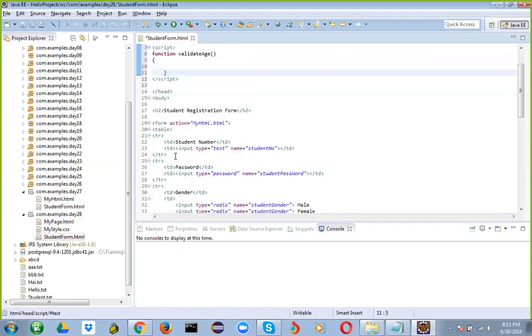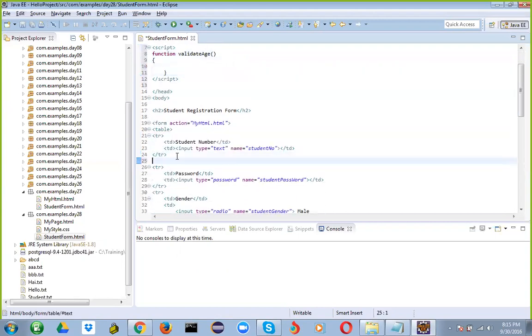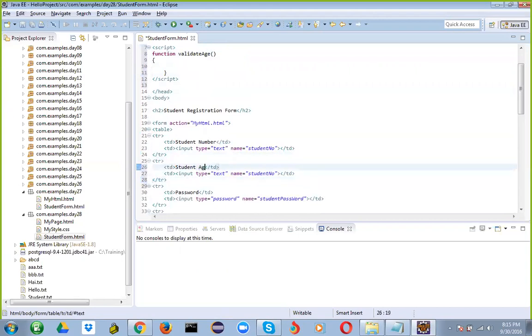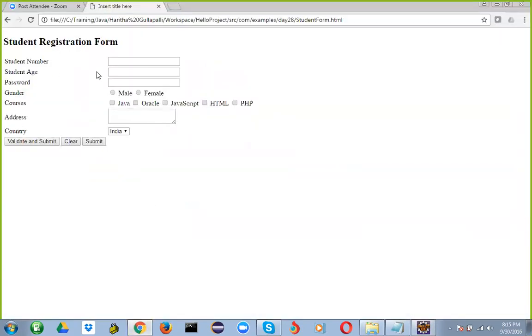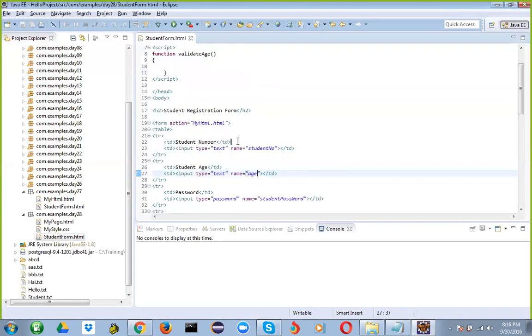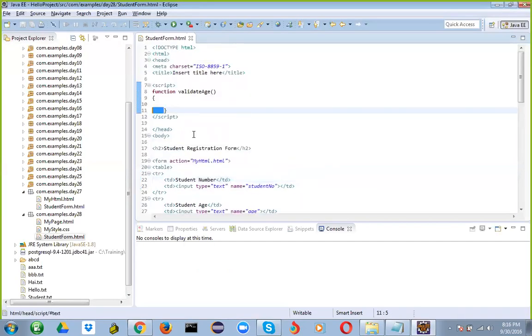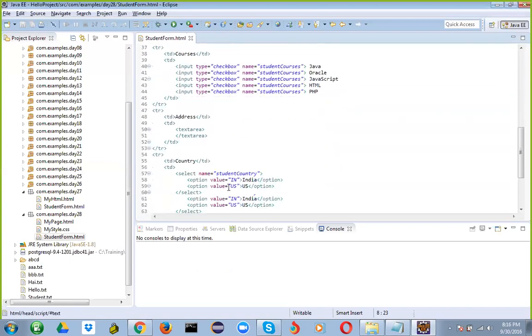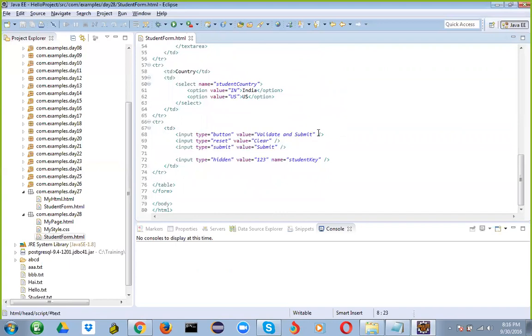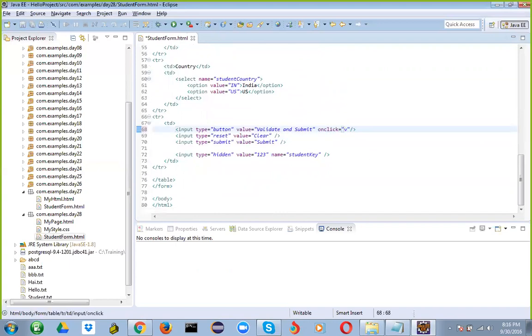Assuming that there is a field called age, I'm adding a page student age. I just added a student age separate field. I created a validate input function, so this is the function I'm going to call here. How do I call? On click is the event. I'm going to call this function.